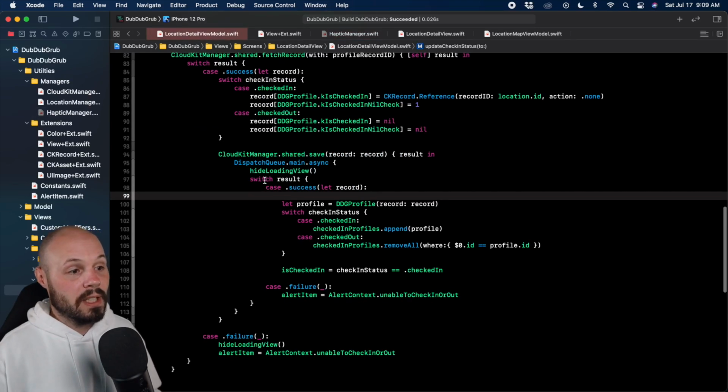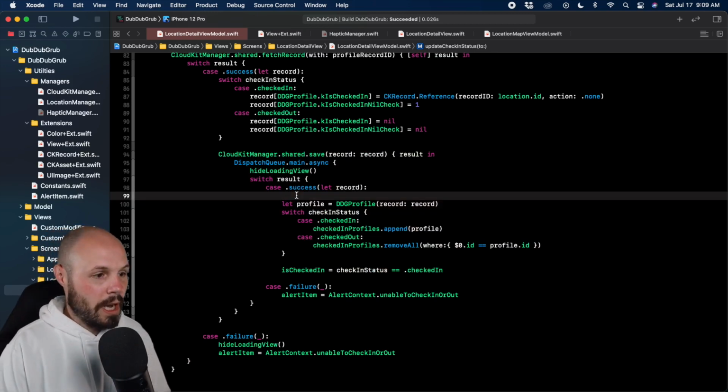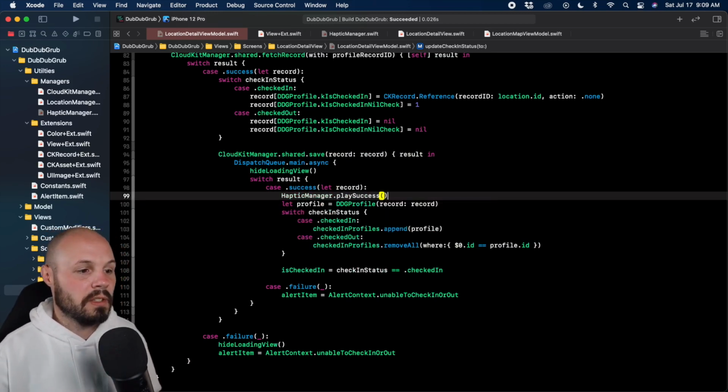So again, in this success case for when we successfully save a record after we check in and check out, I want to do haptic manager.play success. And again, we'll be doing something similar in the profile view when we get that, but that handles the haptic here. Okay, so let's run this and test this.